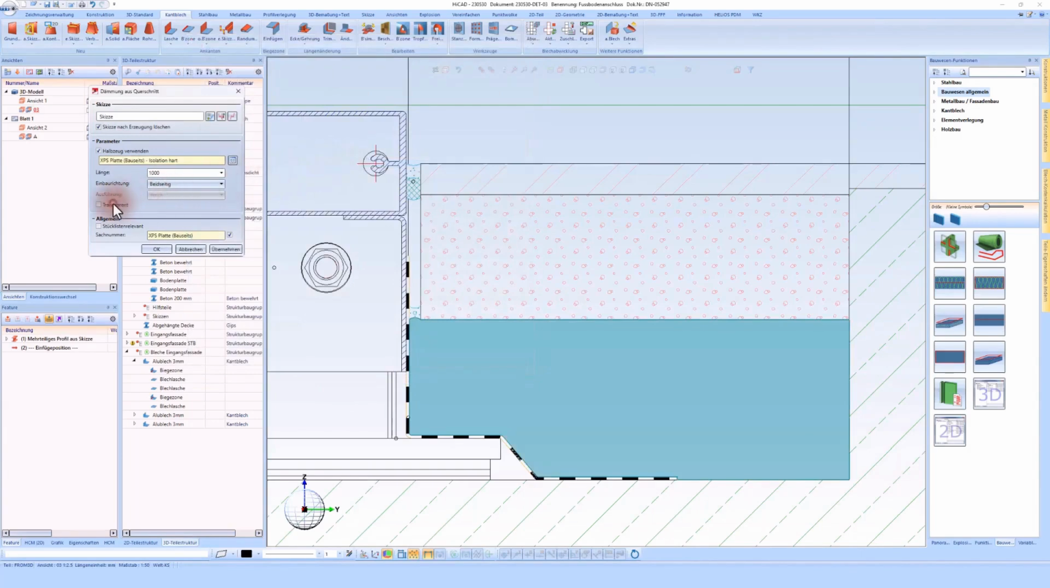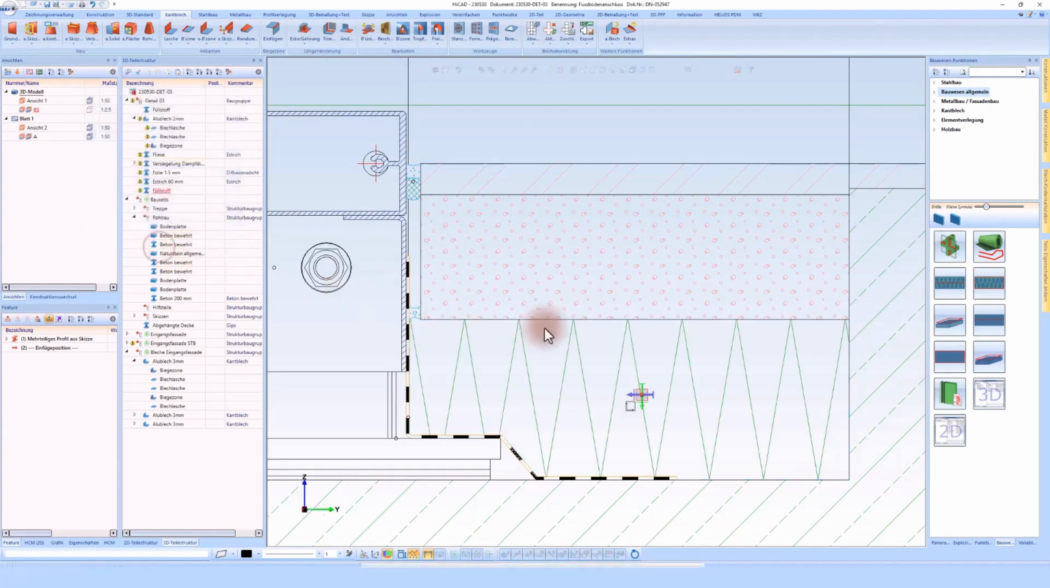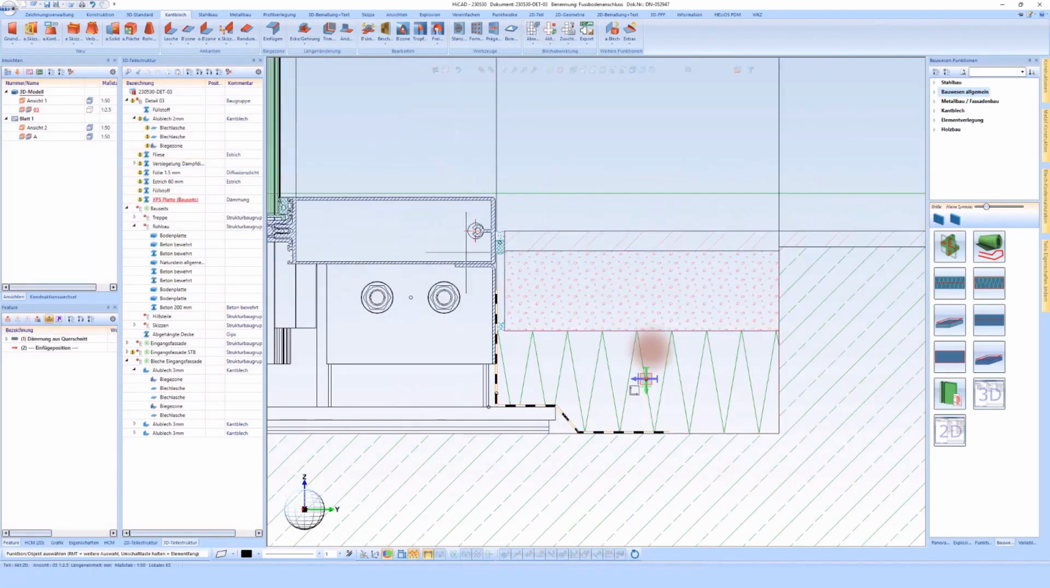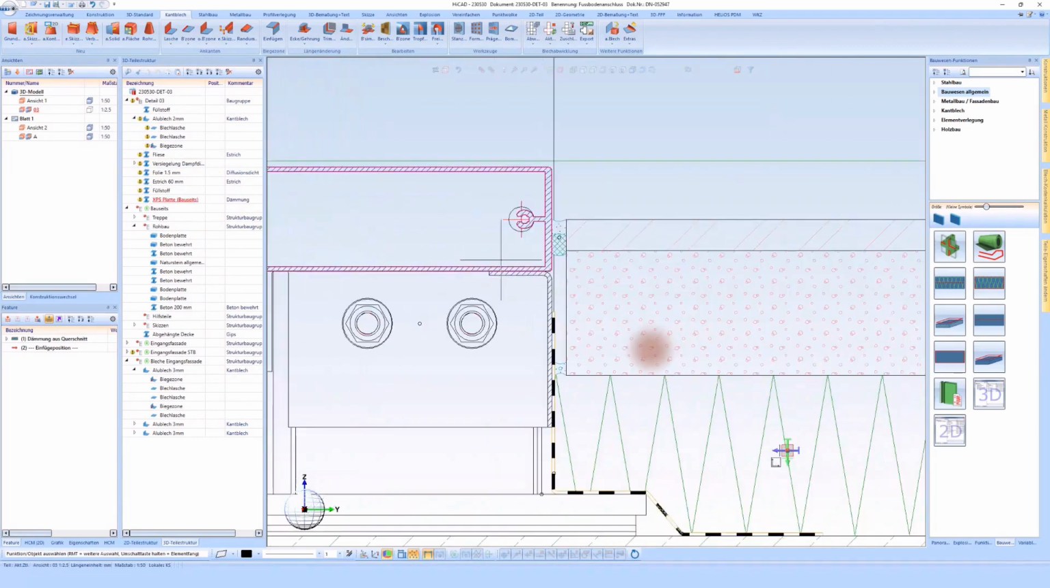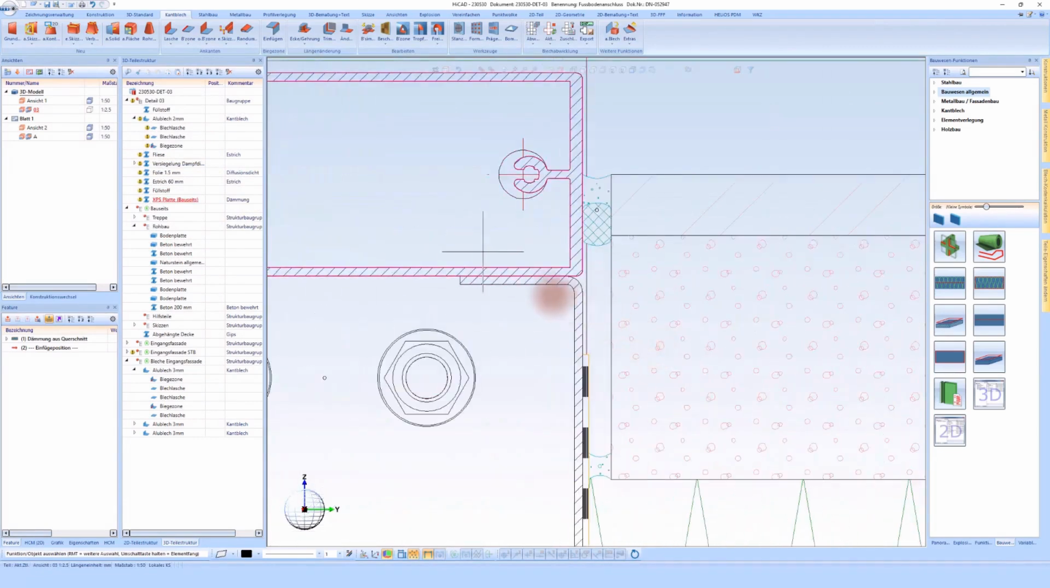In this case, I can also make this transparent if I want to, or not. I can easily do this later as well. So, I have my internal connection basically finished here.